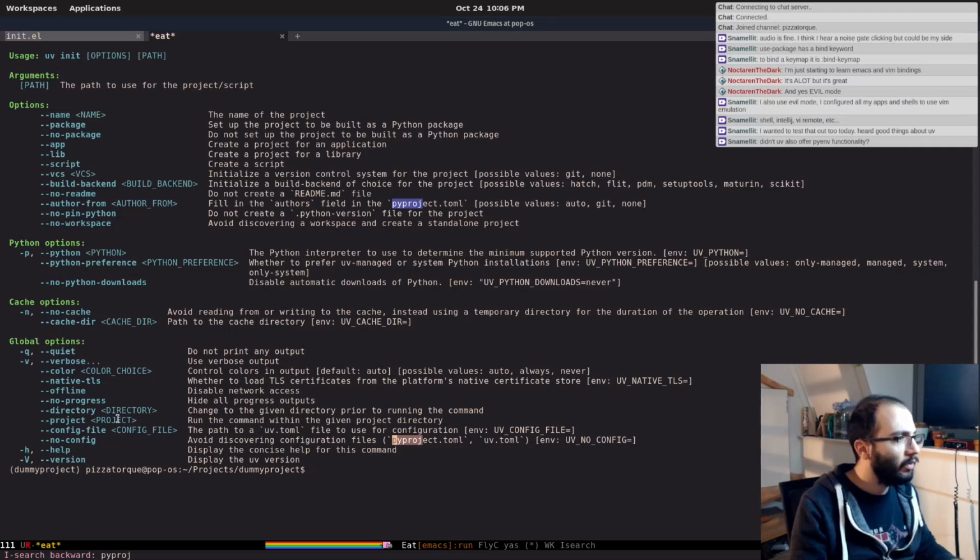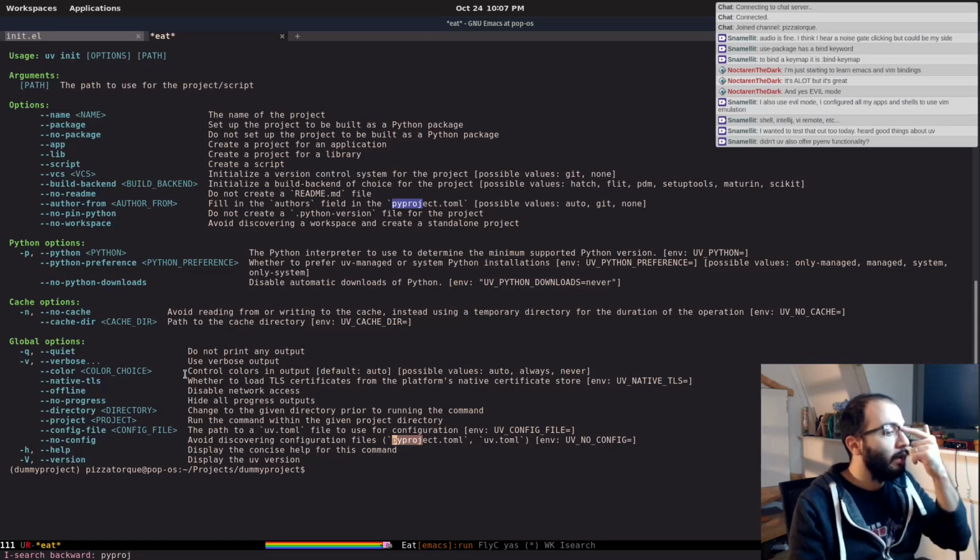Project: run the command within the given project directory. I thought that was the whole point, right? Like you give the name, the path. Oh, you give the path. Get the path. Looks pretty cool.